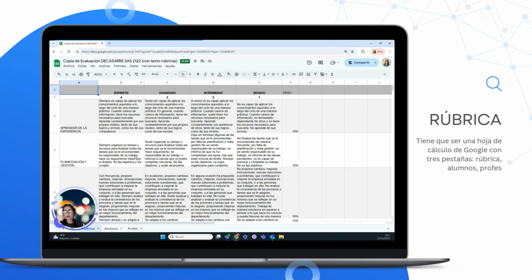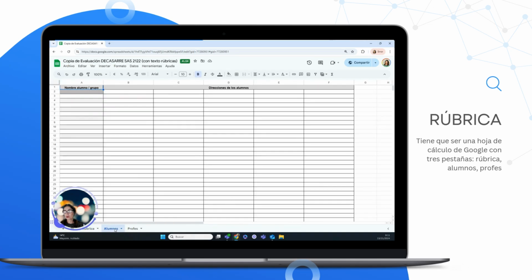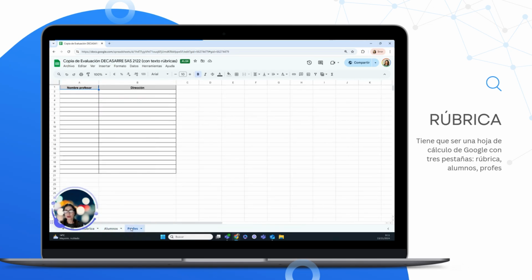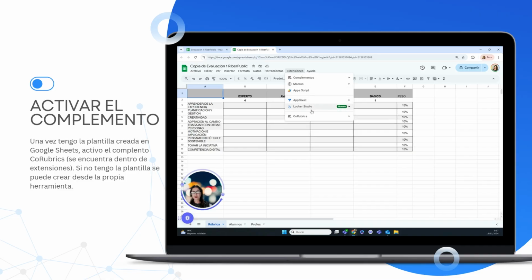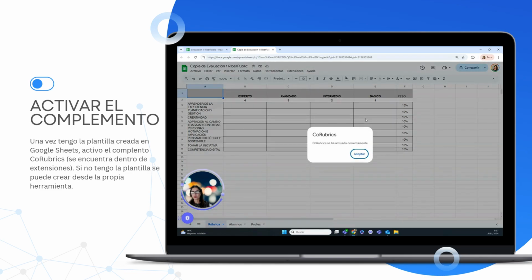I will need a template like this. A first sheet where there is a rubric, a second sheet where I would put the students' names and their email addresses, and a third sheet where I would put the teachers' names and email addresses. This allows the tool to first generate a list of students to evaluate and then know who are students, who are teachers, and who are colleagues who are evaluating. Then you have to look for the CoRubrics extension and activate the CoRubrics add-on on the sheet.